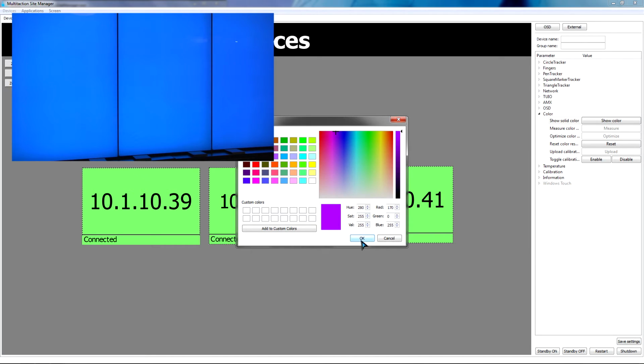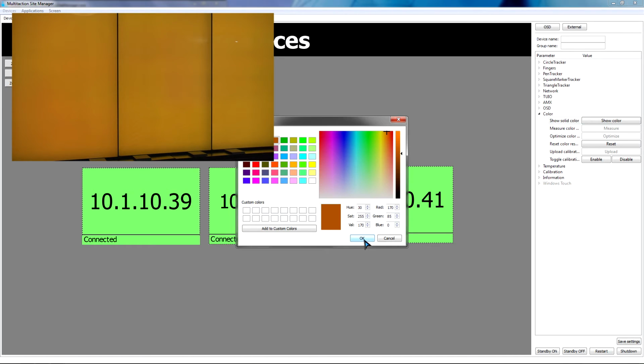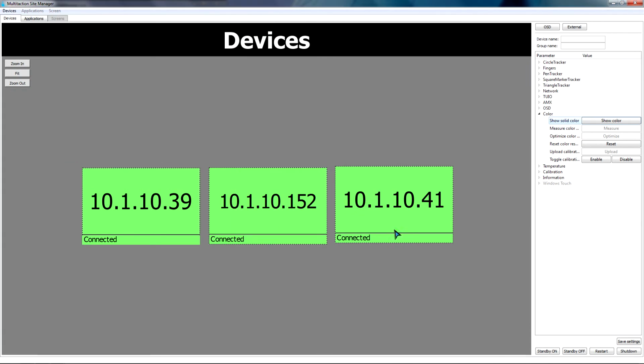Blue looks good. Purple looks good. Green. Let's pick a brown color. Brown, just orange. Pink color. So we're pretty convinced that the color calibration worked very well. So now you can also enable or disable the color calibration, but there's no need to do that.